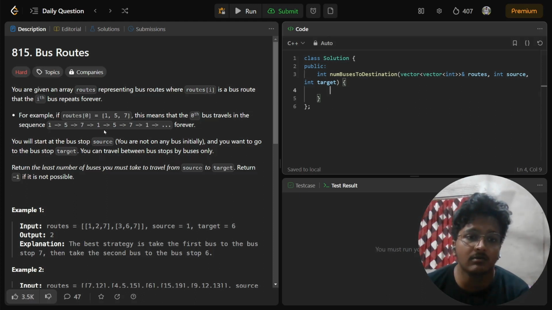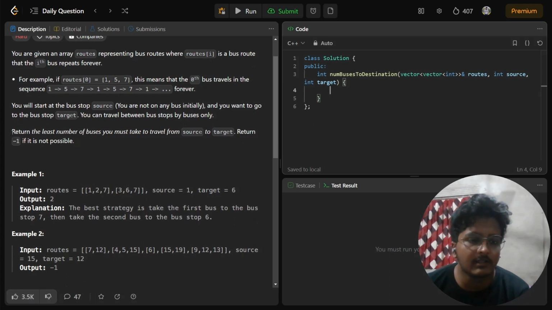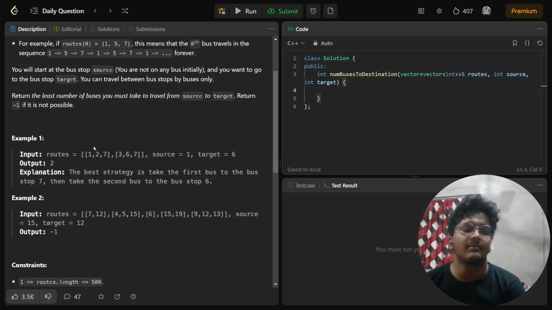Let's see the example, but after that, let's read the question first. Return the least number of buses you must take to travel from source to target. Return -1 if you cannot go to the target. Okay, so how can we think about this problem?